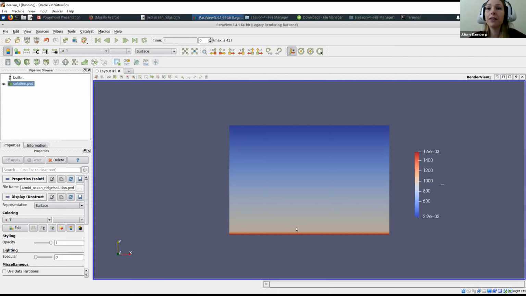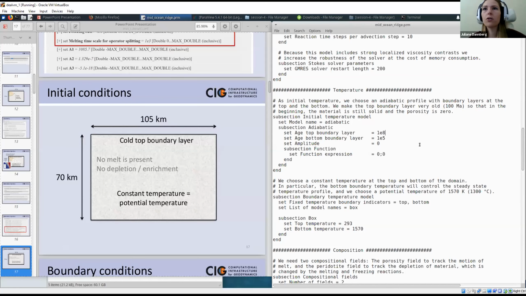As I mentioned, we have a really thin hot boundary layer at the bottom with about 1600 Kelvin, which is the mantle adiabat that we assume. At the top, we have a big boundary layer that corresponds to a really old plate. The reason I chose such a big age is that it means there is no melt in the beginning of the model, and the melt will be generated over time. We can later on look at how this happens. So that's the initial temperature.